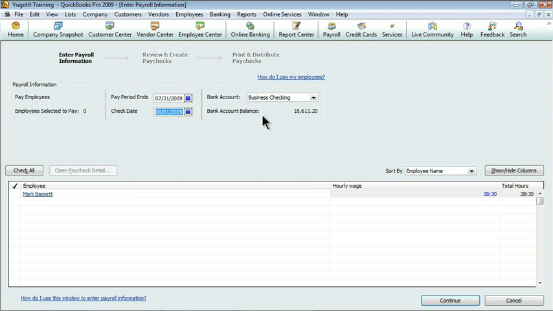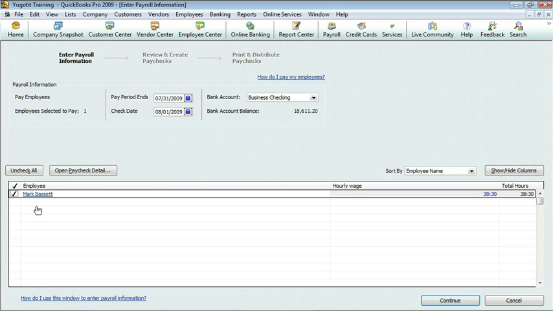The next thing I need to do is to choose the appropriate account, which is business checking. It tells us how much money is there, which is enough to pay our paychecks, which is good. And then I move down to the bottom of the screen. Each of our employees will be listed, and we need to put a check mark on the far left side for everybody that we want to create a paycheck for.